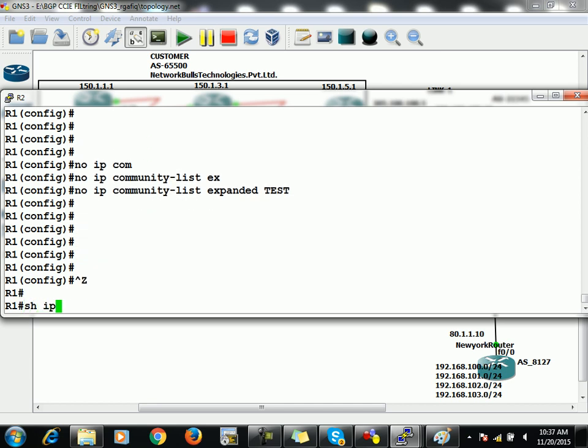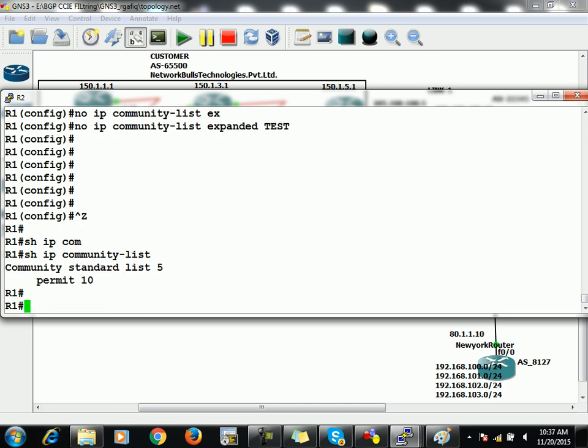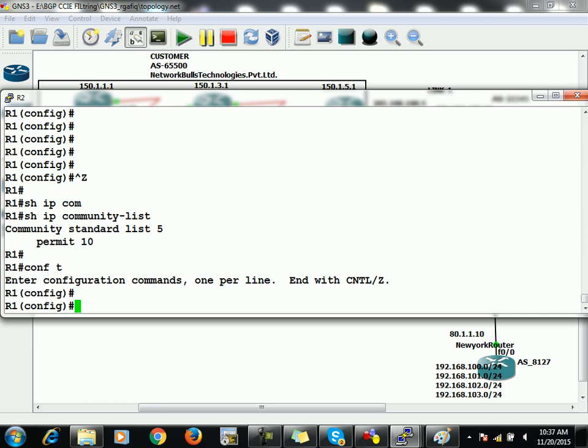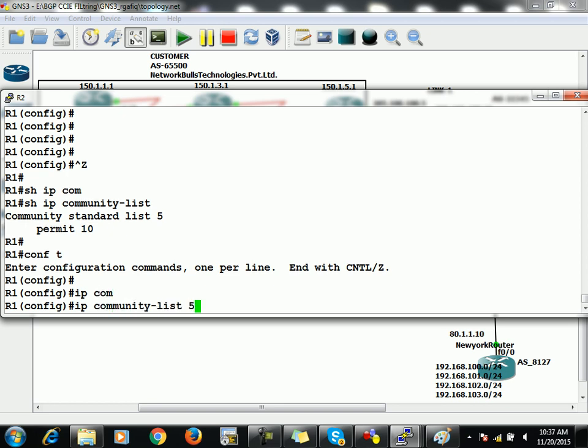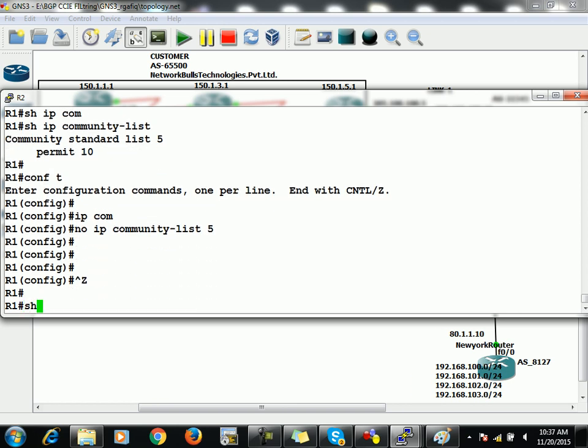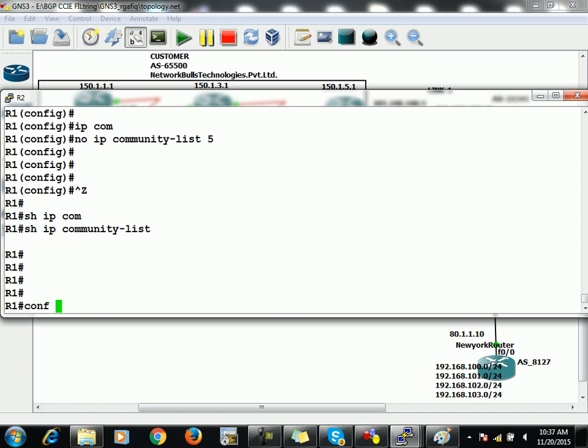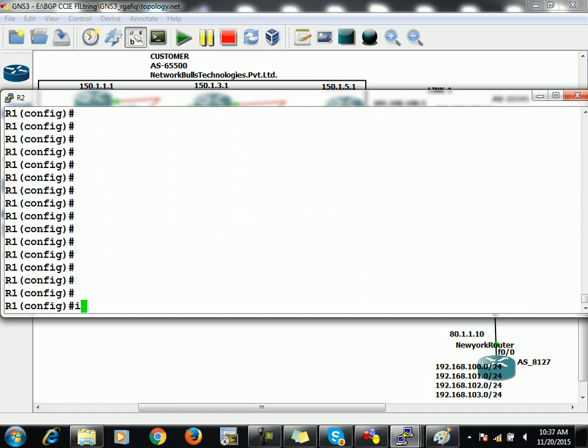And see, show IP community list. Is there any community list? Yes, there is a standard community list, so I don't need it anymore. I can even delete it. No IP community list 5. So now show IP community list. This is the IP community list.